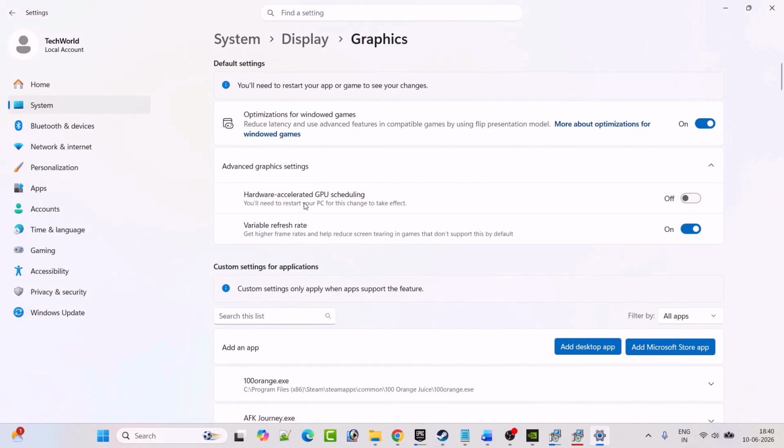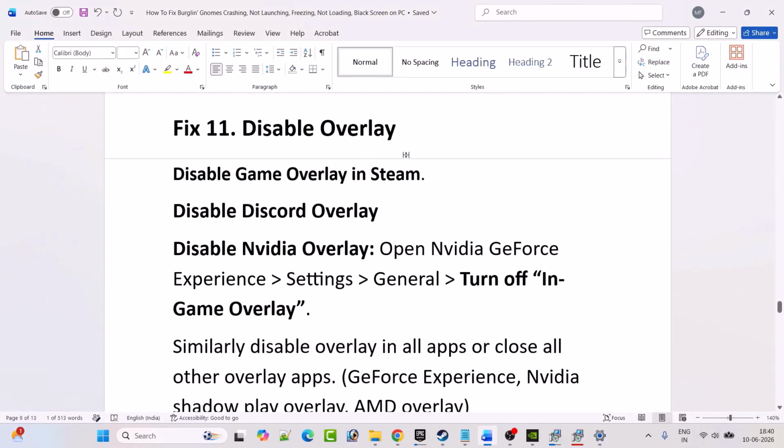Now if hardware accelerated GPU scheduling is already turned off, then turn it on, restart your PC and then launch the game and check. Fix 11 is to disable overlay.